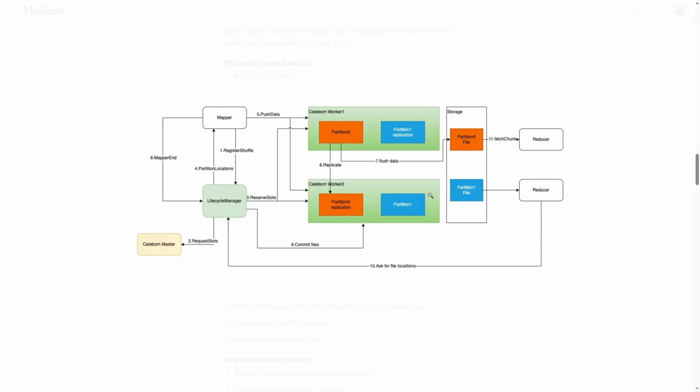So this is the Celeborn worker. Step three, it will reserve the slots. The lifecycle manager will reserve the slots on different workers. Let's say the primary is worker two for partition zero, and for partition one it should ideally be different. Here, if you see, partition zero's leader is this worker, and partition one's leader is Celeborn worker 2, so it will be the leader here, the replica will be there, and in the same way the replica is here.